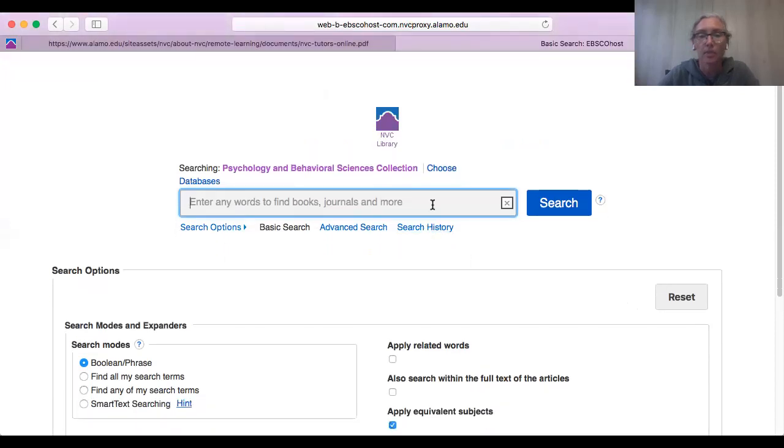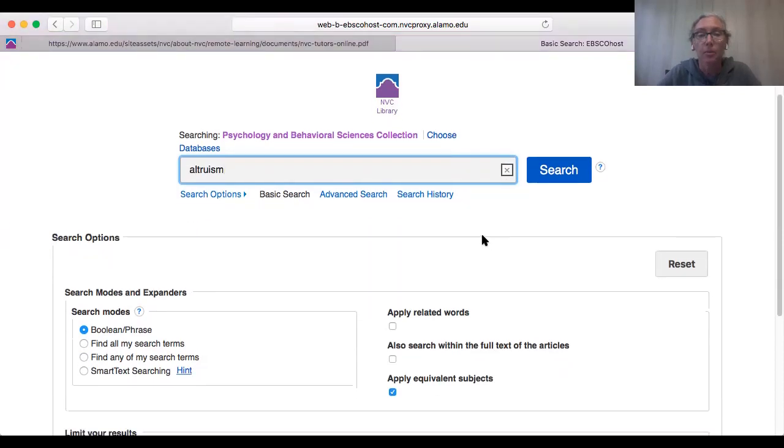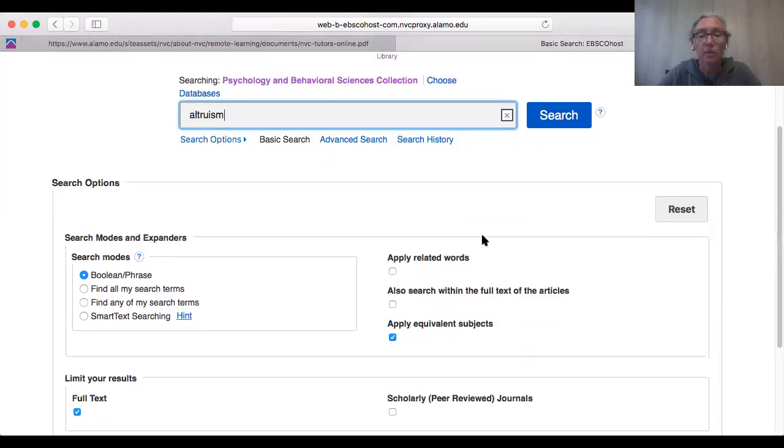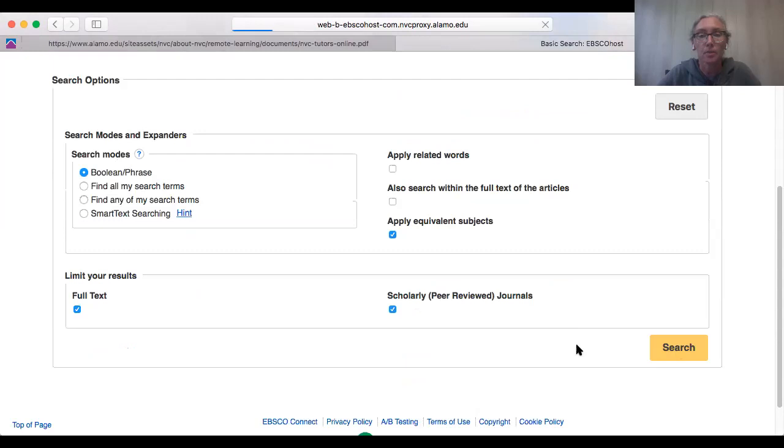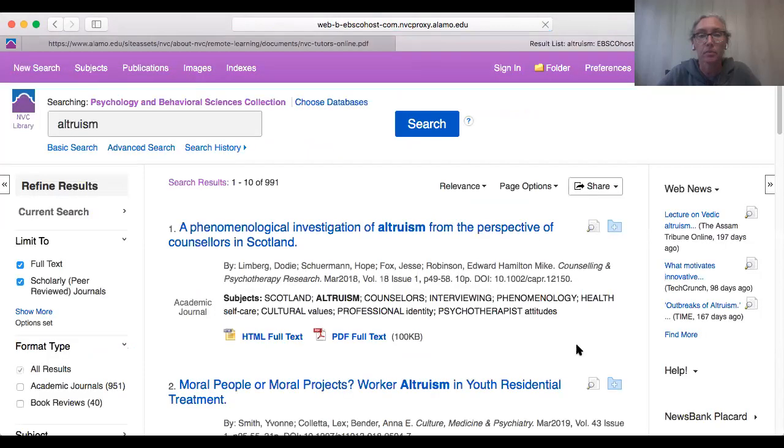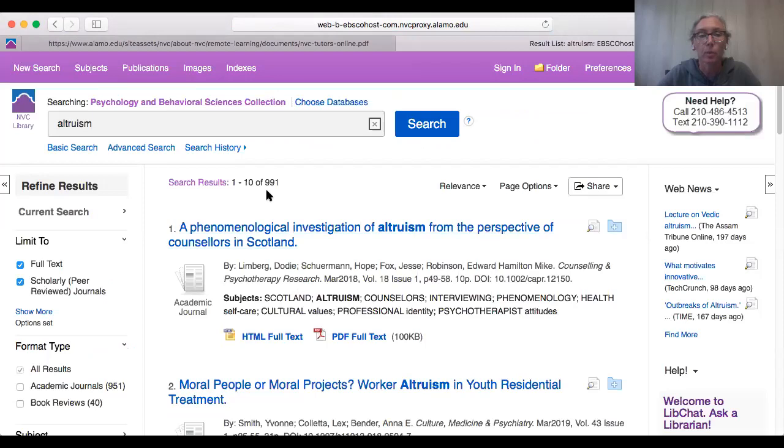So let's say that my topic is altruism. Altruism meaning helping behavior that has no outside goal to it. For example, you're not receiving a reward for being helpful. You're just being helpful because. Now, here we've got a couple of things that we can do. We can tell it that we want to search in scholarly peer-reviewed journals, and then we can click search. Now, we've come up with 991 articles, which is a lot of articles.